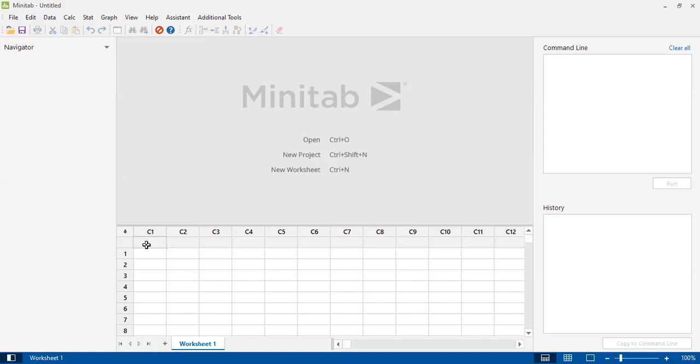This worksheet is similar to an Excel file, right? In Excel, the columns are named A, B, C, D, likewise. But here, you can see C1, C2, C3, likewise. The rows are the same in both Excel and Minitab, named using numbers: 1, 2, 3, 4, likewise.